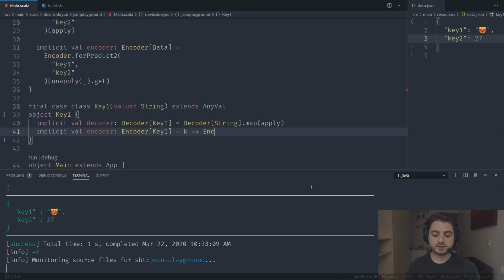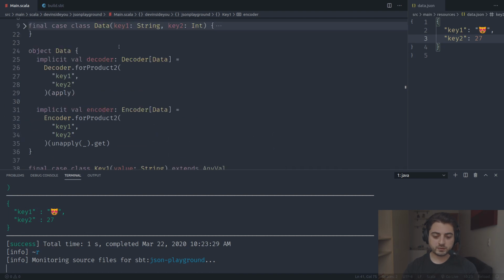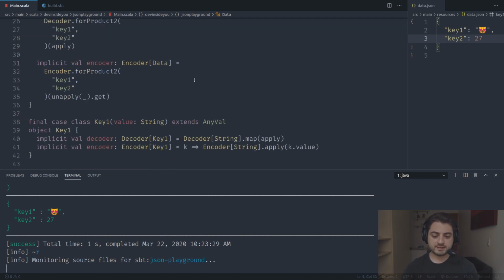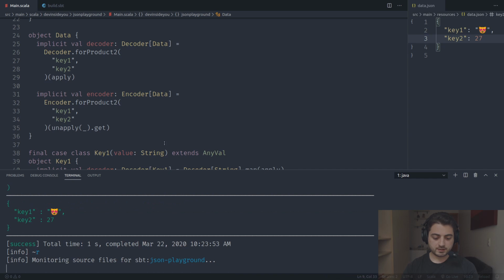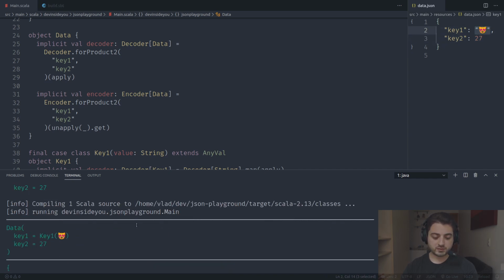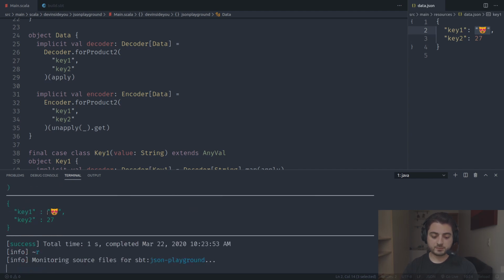Okay, and we're just going to grab the encoder for string, and we're going to call apply with the key dot value. All right, and let's go and use it real quick. So we can go, for example, in our data, we're going to say this is not going to be a string. This is going to be key1 like this. Let's see if this is actually enough. And yes, it is. So as you can see over here, this is just a regular string. However, once it goes into Scala, it's going to be key1. Okay, and when it gets encoded, it's a string again, right?